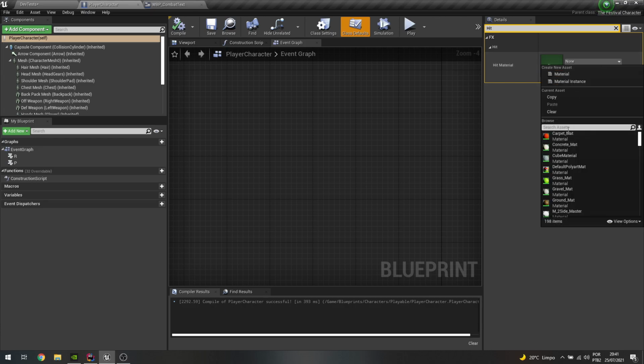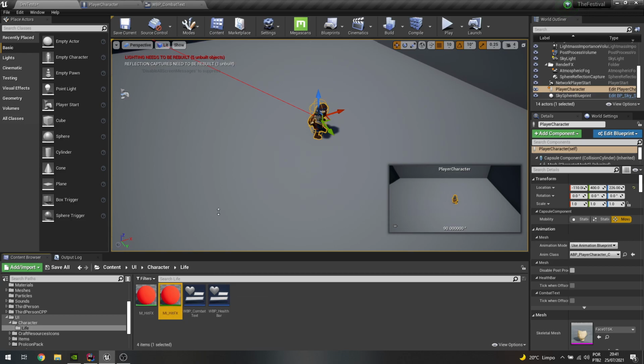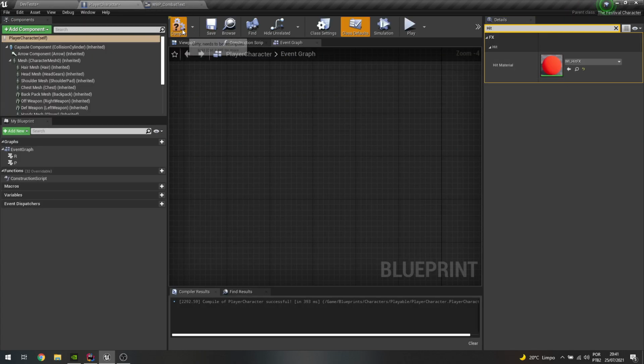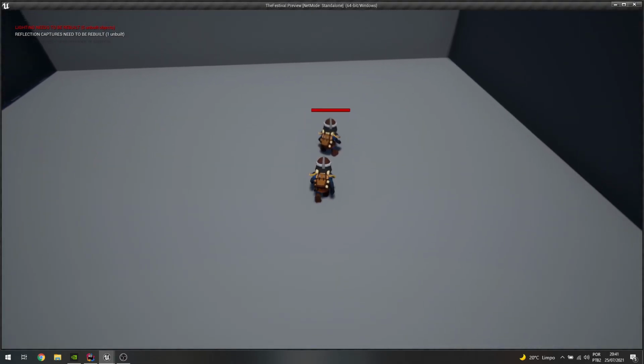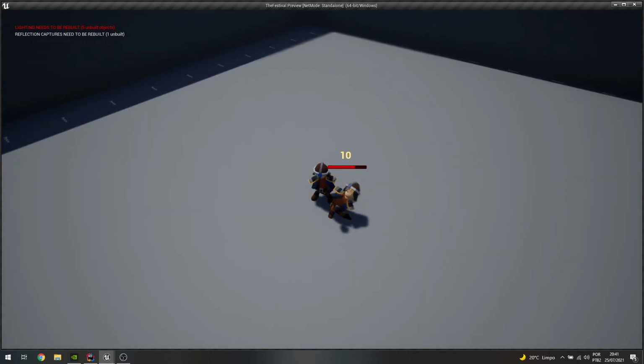So I can set that back to whatever. There we go. So if I set that and it's valid, what it's going to do is change all the materials of my character to that red, then wait 0.2 seconds and change back to the original one. So boom, there we go. Boom, there we go. And boom, there we go.